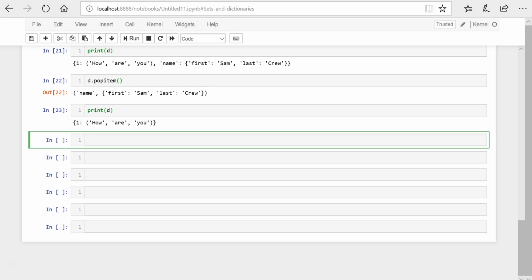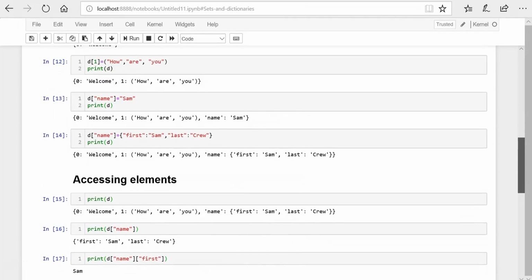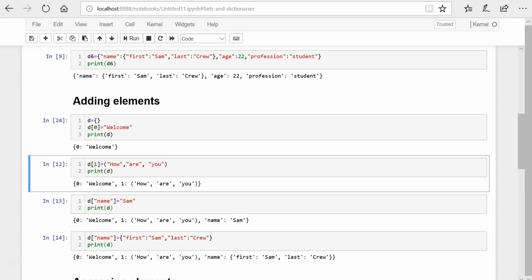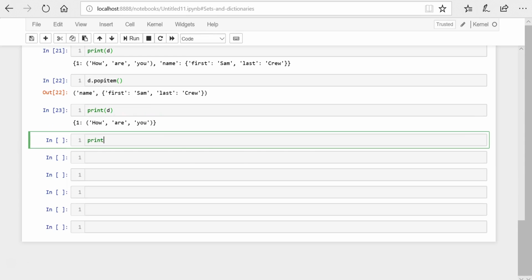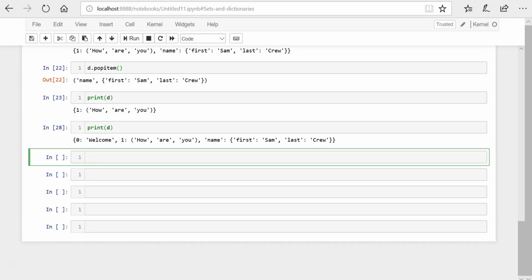Now we'll also check out some inbuilt methods or inbuilt functions with dictionaries. Before we move on to that though, we'll put our dictionary back into its previous state. So we'll just run the line where we created our dictionary once more. This line here. Let's check out D now. So our dictionary is back to its original state. And now we can perform the next few operations on it.